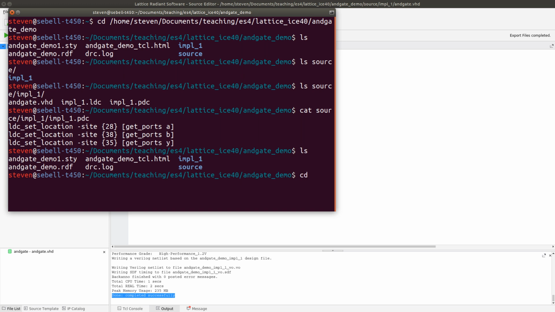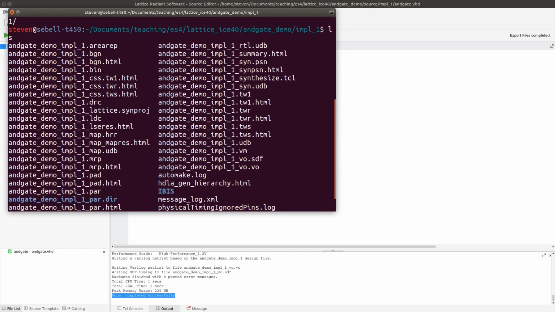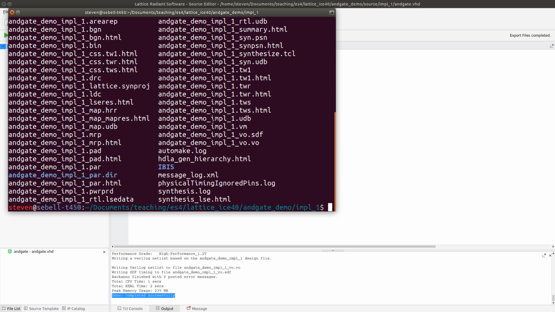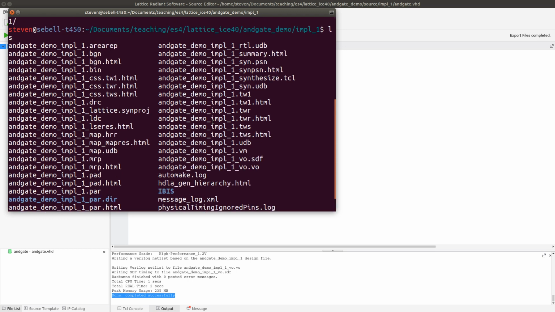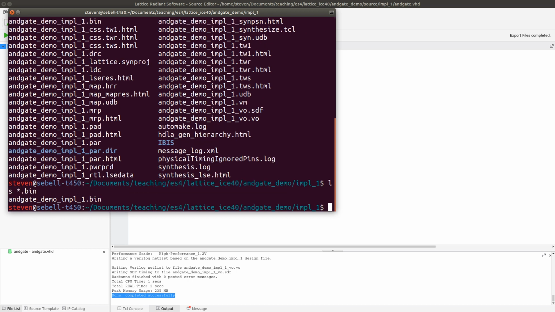And if we go into impl1 in this top-level directory, there's a whole bunch of files here. And one of them should be called and-gate-demo-impl1.bin. That is our bit file. So that's right here. And of course, if you can't find the whole name, you can do ls *.bin. And that should show you.